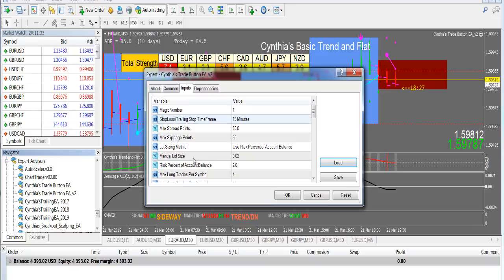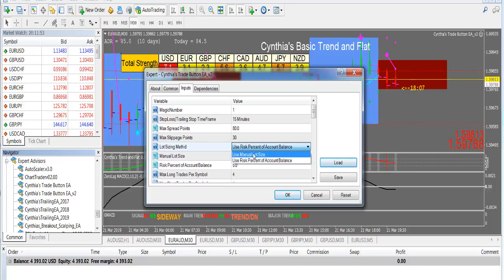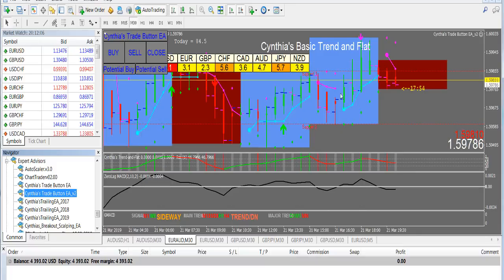You can use a percent of the account balance, which is set as the default at 2%. You can change this to 4% or 5%, whatever you want. If you would rather use a fixed lot size, you have to click this, use risk percent of account balance, and choose manual lot size. Then you can change your manual lot size. When you have your settings the way that you like them, just click OK.